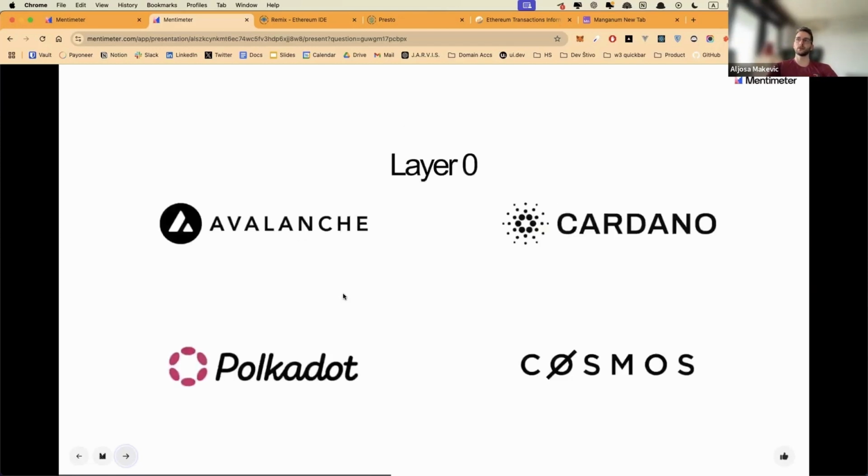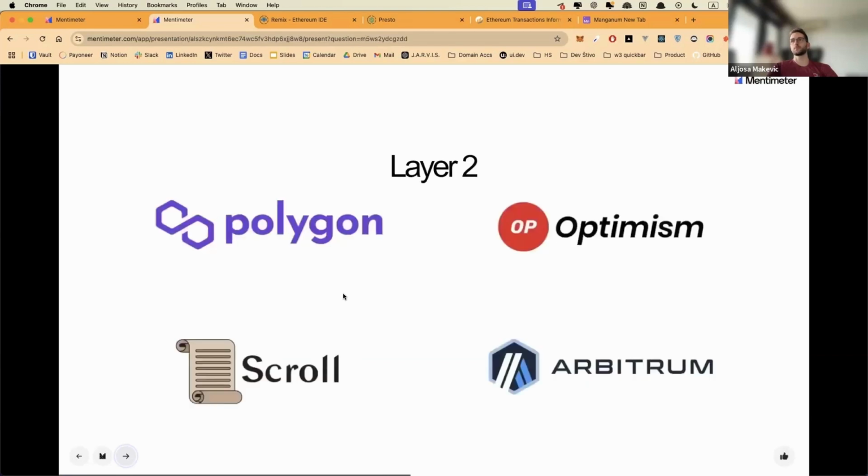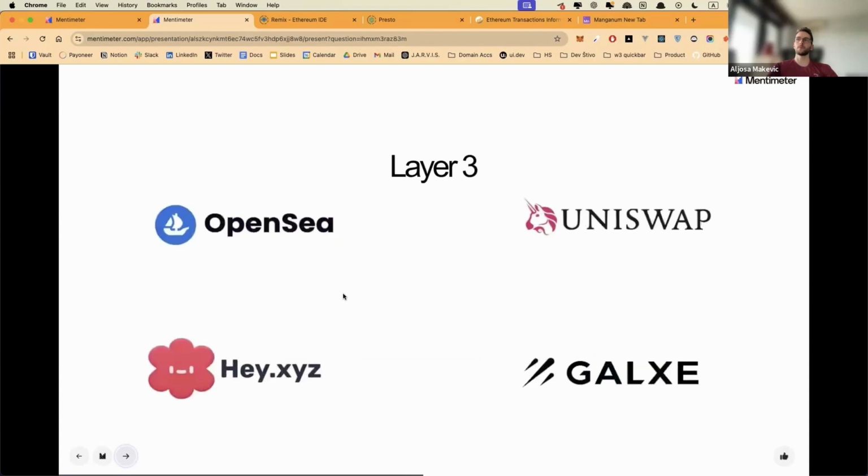So these are just some examples of the layer 0s that exist. Layer 1s, layer 2 like Polygon, Optimism, Scroll, and Arbitrum. And layer 3 are some apps like OpenSea, NFT Marketplace. Uniswap is a decentralized exchange where you can swap certain crypto for other ones.